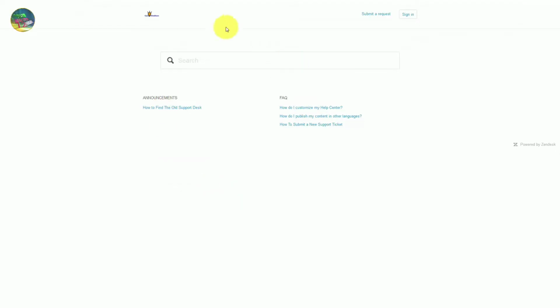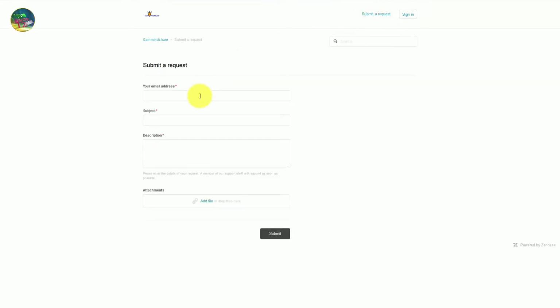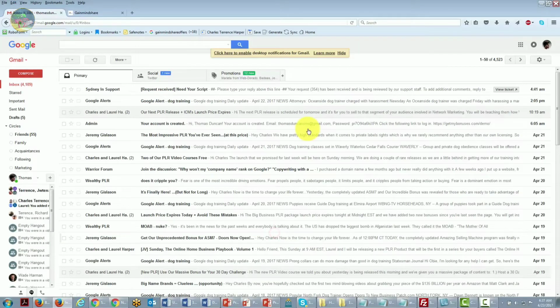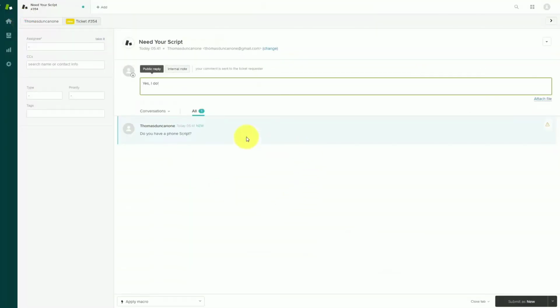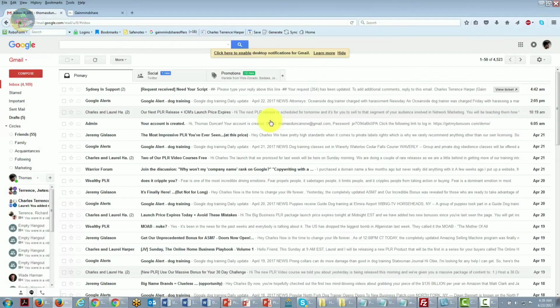When you link with Zendesk, your downline, or whoever is coming to you for information, will be able to submit a request and put in their email address here, and then your team member would just hit submit. Almost immediately, they would get acknowledgement from your help desk. You would be able to acknowledge almost immediately, and your team member would get instant acknowledgement.